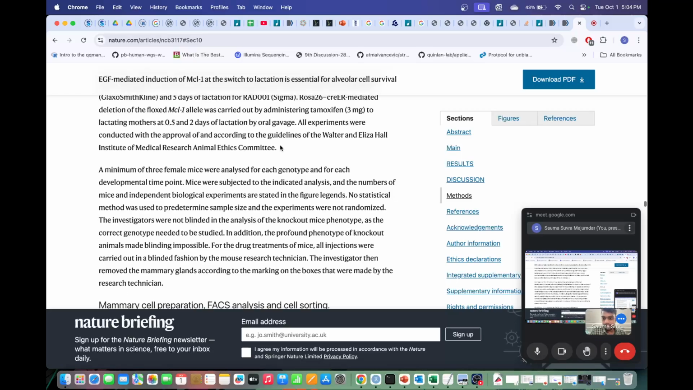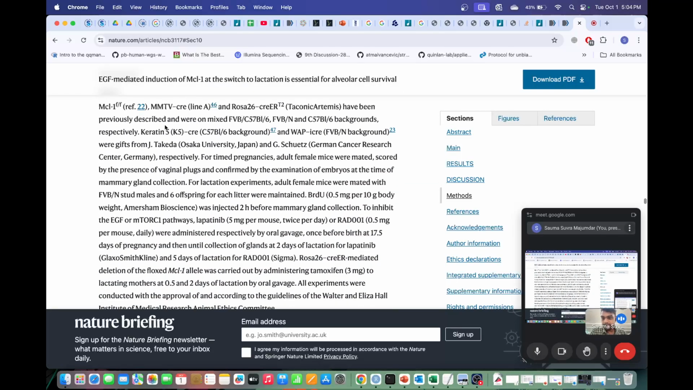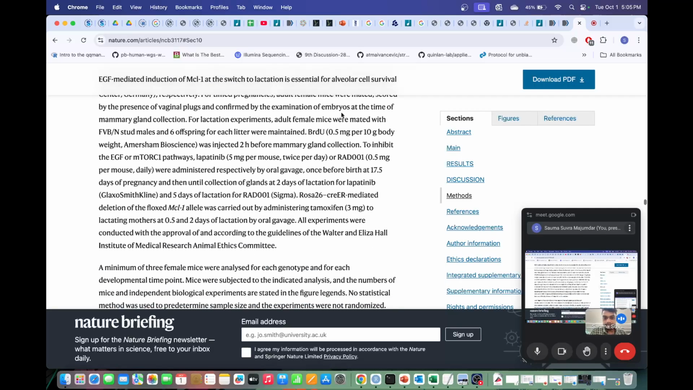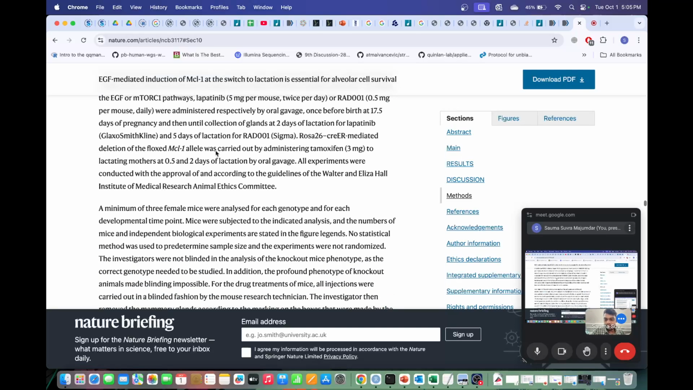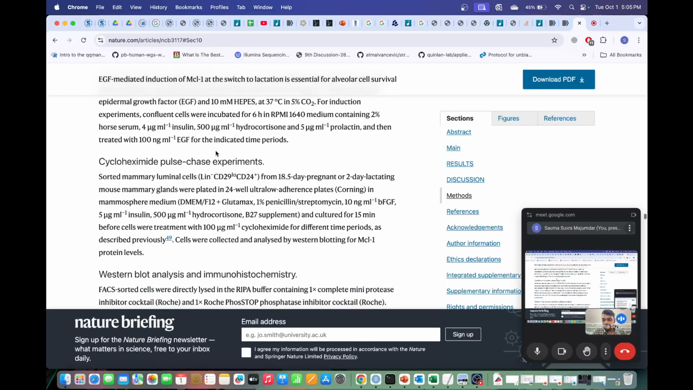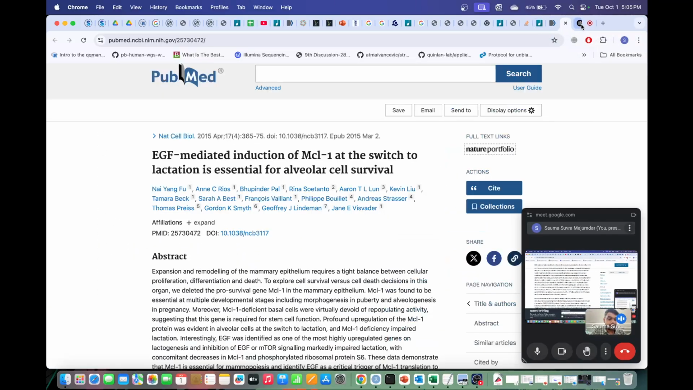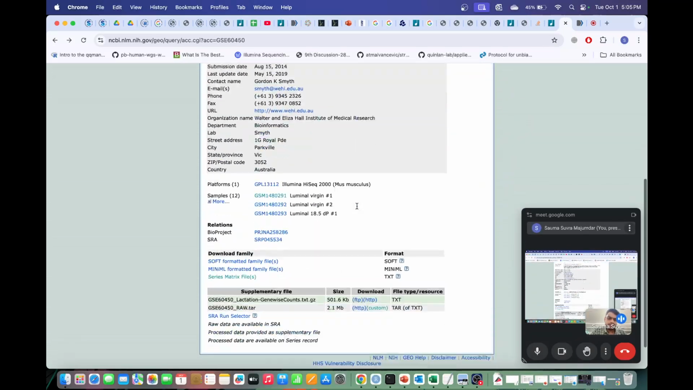These are your mice models here, and they have given some treatment to the mice for different time points, and all of it is described here. We'll not go into the details of this, but let's start analyzing the data. So this is the whole data set.